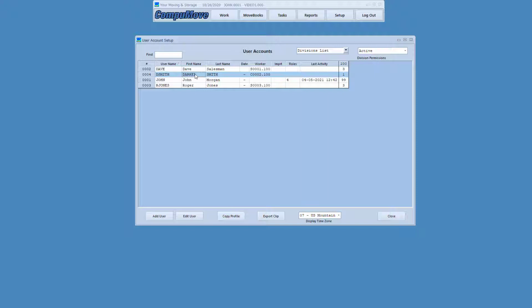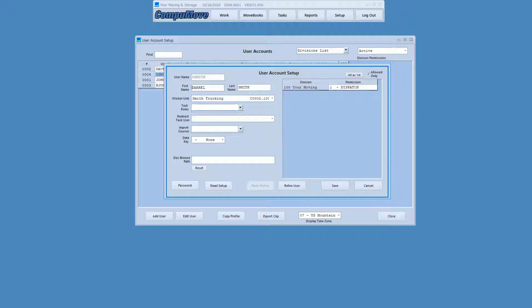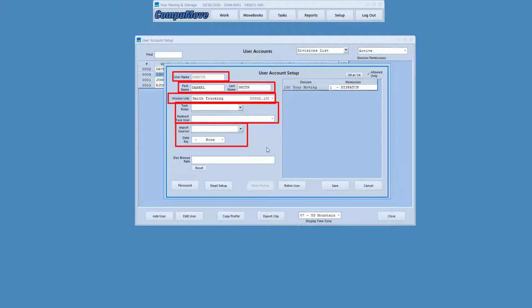When I double click on that account or select Edit User from down at the bottom, it brings me into that user account setup. A lot of this is fairly obvious. When you're setting up a new account, you give it a username, and it will make it all caps regardless of what you do. First name and last name can be upper or lowercase as you wish. I know we talked about linking to a worker account, and that's been done here, so you see that there. Then there's also the question of task roles and redirecting tasks and import sources and also the date key. Those are all options that control what this particular user is allowed to do in various parts of the program.